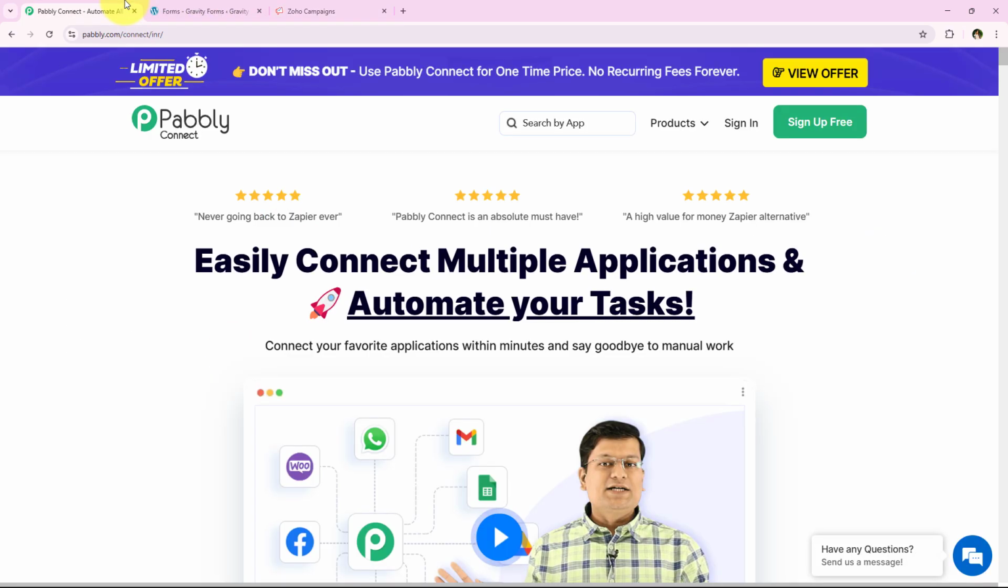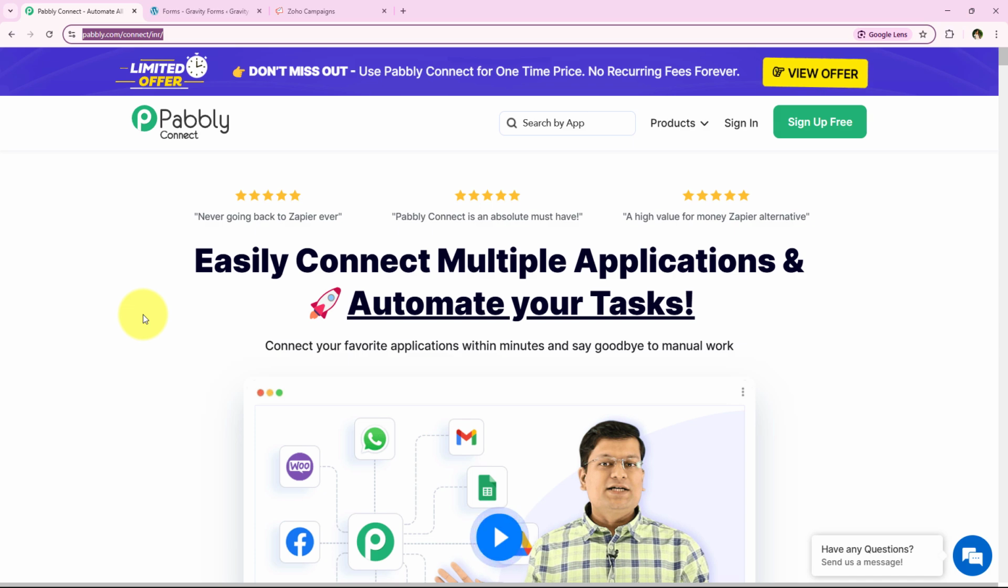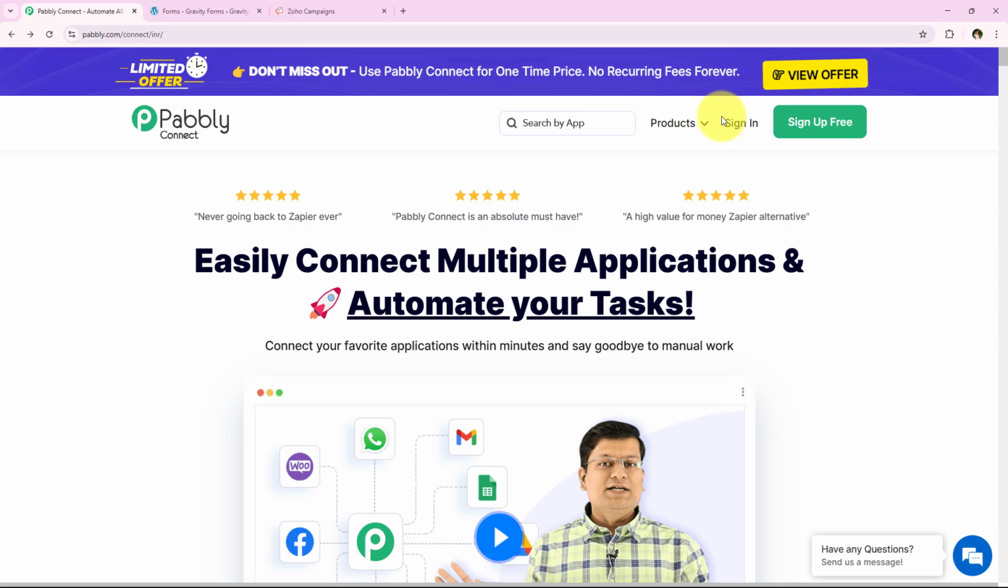So let's get started. So to do this, I've simply opened the landing page of Pabbly by searching pabbly.com/connect in my browser. It is very easy, and as soon as we open the landing page of Pabbly, we are going to get two options. One is sign in and the other one is sign up for free. So if you are a new user, you can click on this sign up for free and you're going to get 100 tasks free every month to explore the application. But over here, I'm an existing user, so I'm just going to click on this sign in.